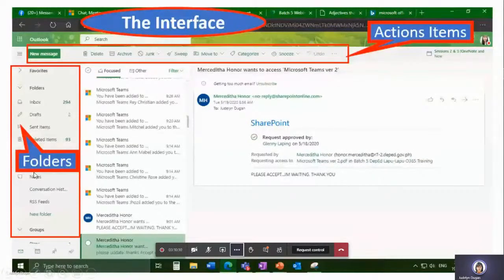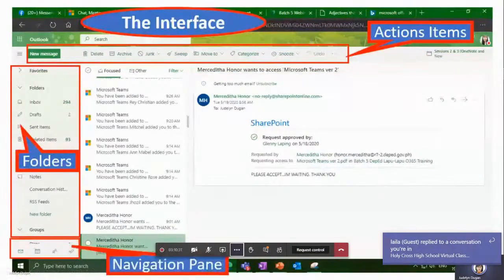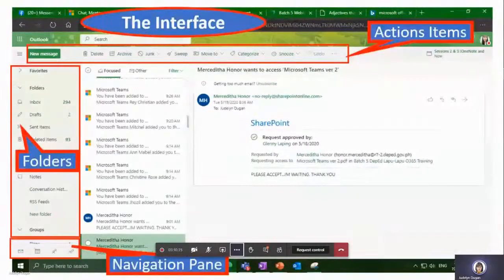Okay, we have the folders and we also have the navigation pane. The navigation pane is where you can find the different tools of Outlook. Right now we are showing the email tool of Outlook. We also have here our emails. If you choose inbox, for example, in your folder, you can view here the different emails in your inbox.